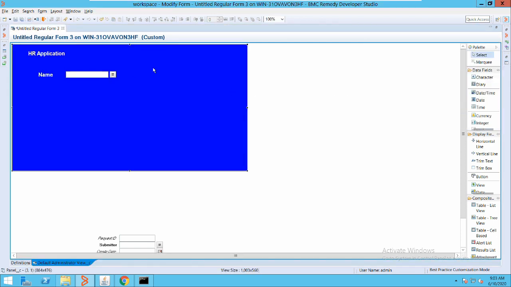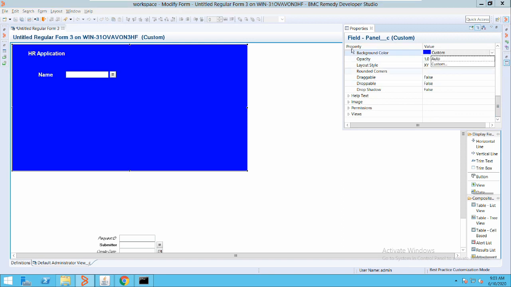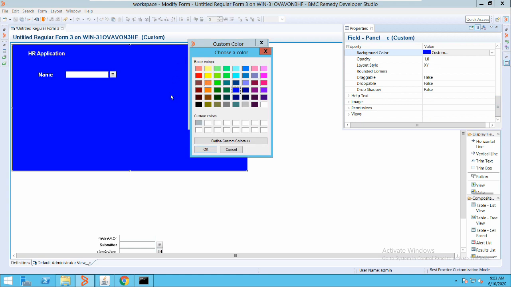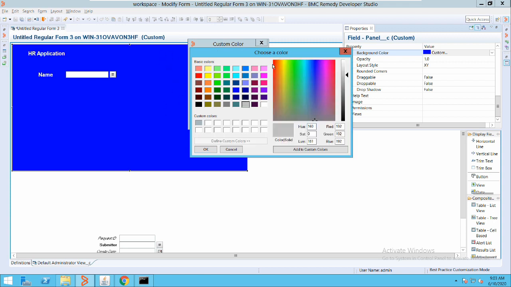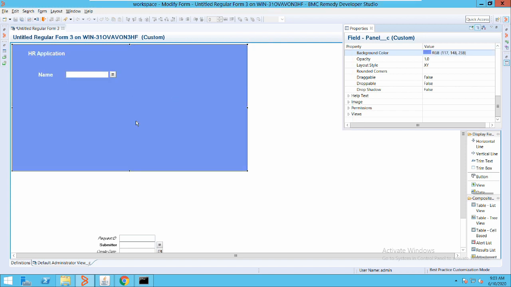Or let me change the background of this from blue to something which is used normally in the applications. Let me use this color. Or if you do not want to use either of these colors, you can define your custom colors here. You can give something like this, and you have to click from here, add to the custom. It will come here. I'll say okay. You can see now the color is changed.